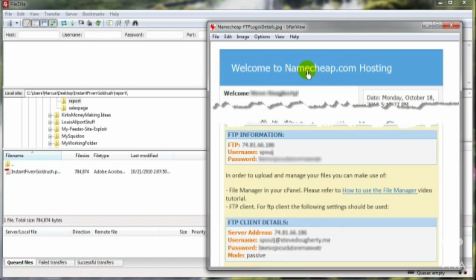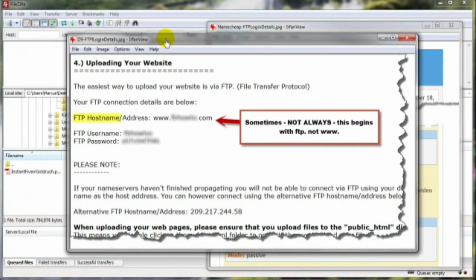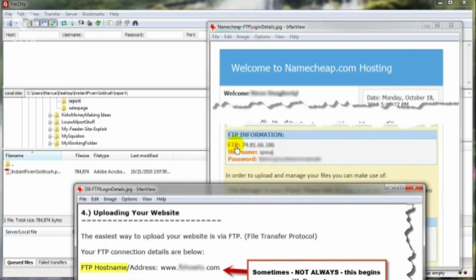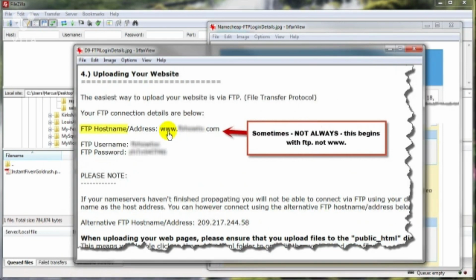For example, this is one that I received from Namecheap Hosting, and in one instance, they've got the FTP. This is the server or hosting name that goes in here, and they've got it in the form of an IP address, which will work just fine. And one that I received from my D9 Hosting, totally different, but it still works the same. The host name that, like here, they have just listed as FTP is in the form of a URL.